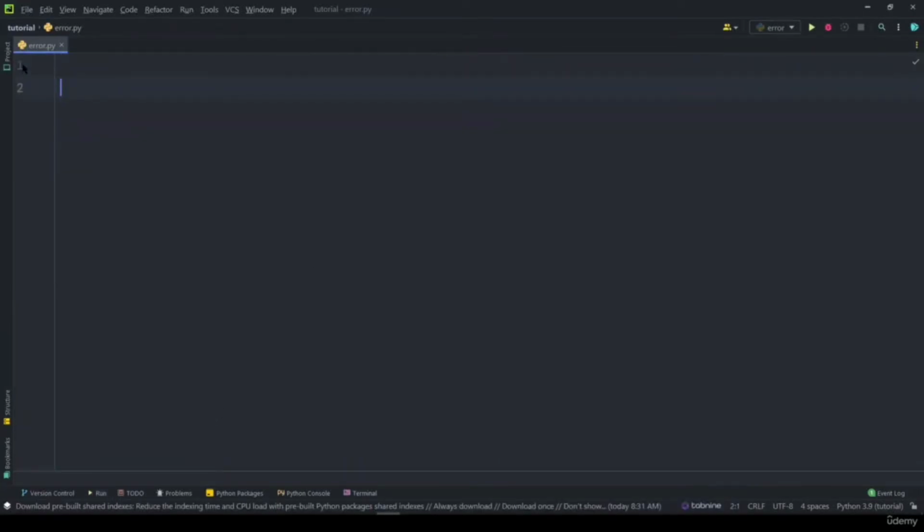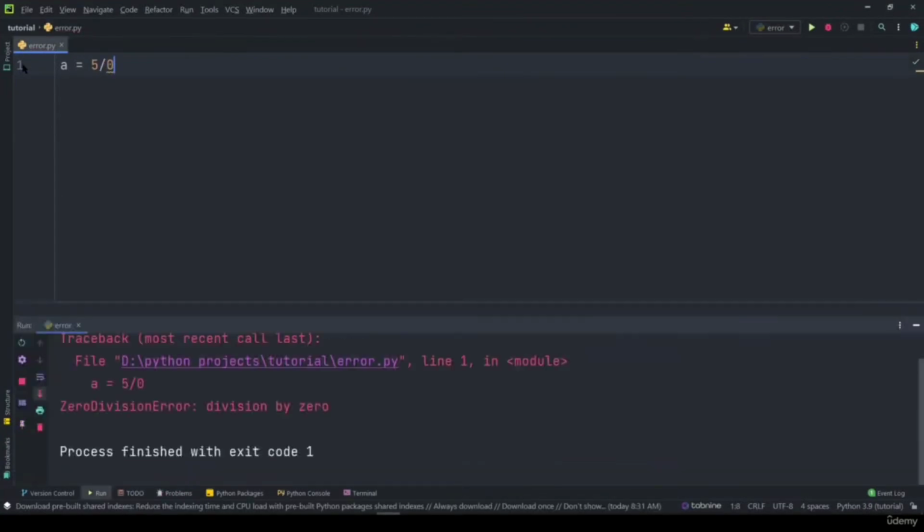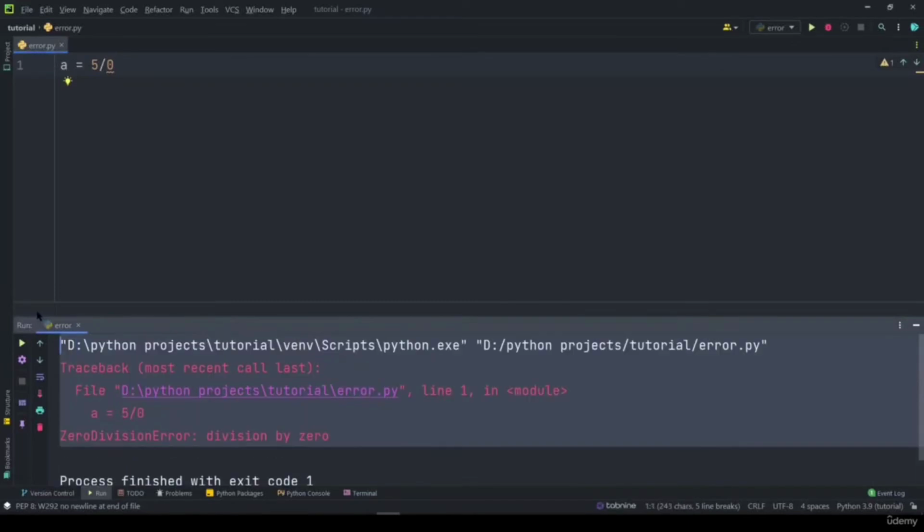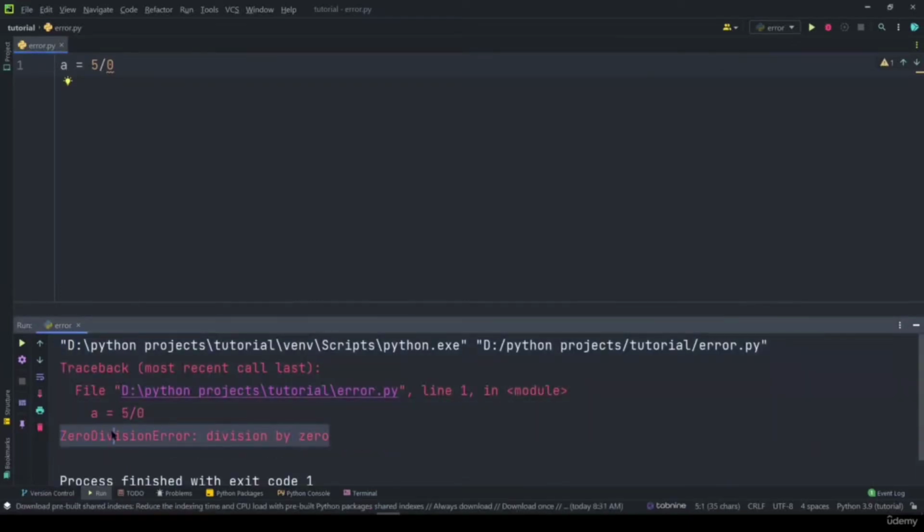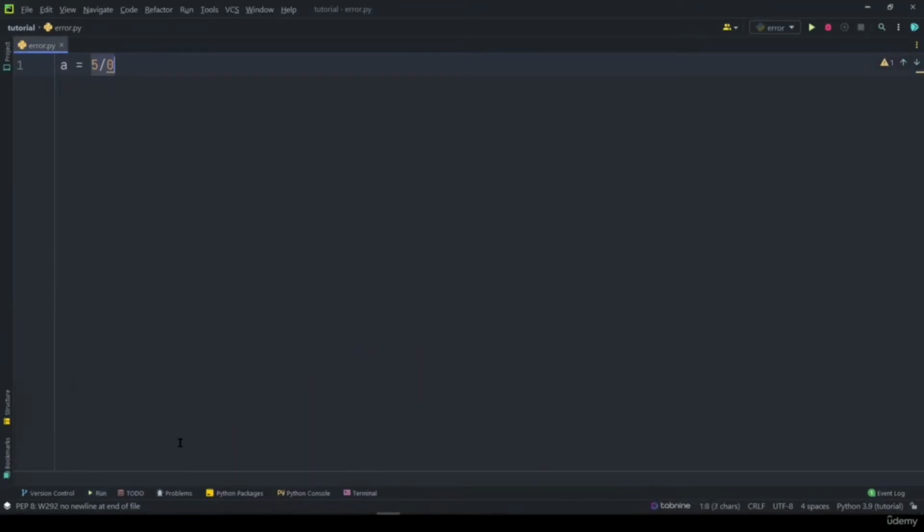For this we use the try except block. You might have seen this. So we'll say try, a is equal to 5 divided by 0. Normally this would raise an error. This would raise a zero division error, because we cannot divide a number by 0. This is one such exception, just like the other exceptions we discussed before.